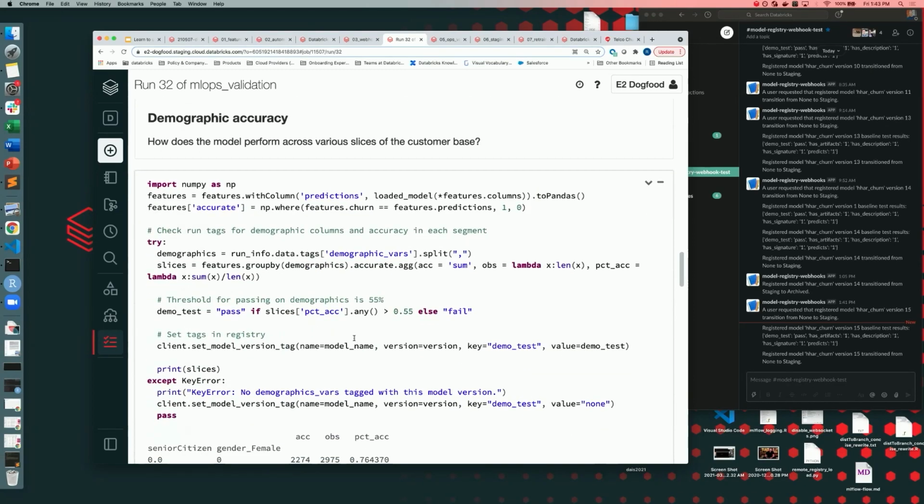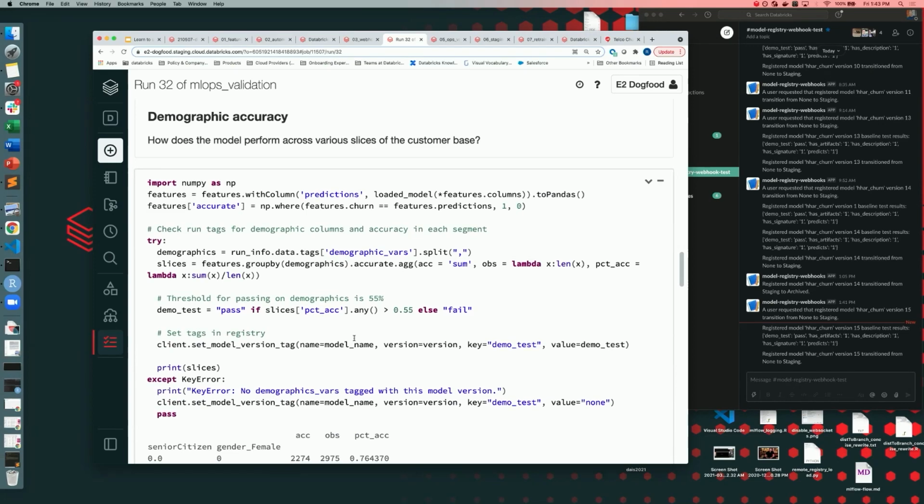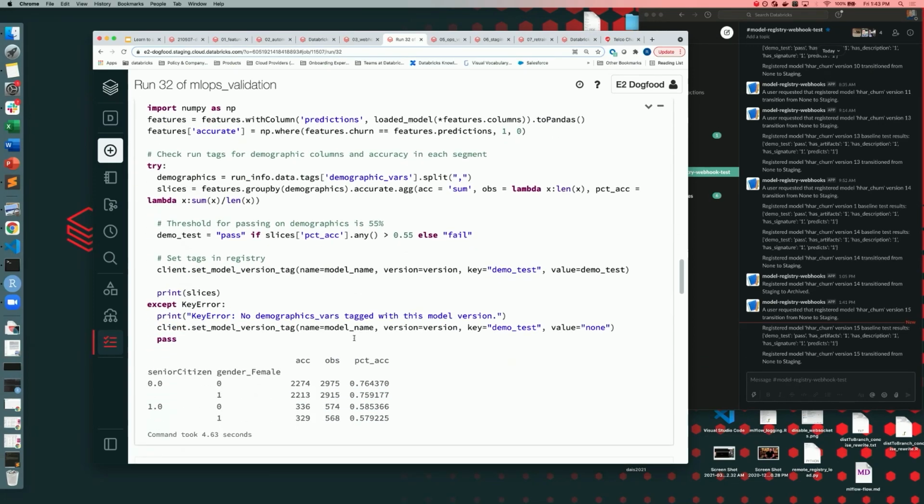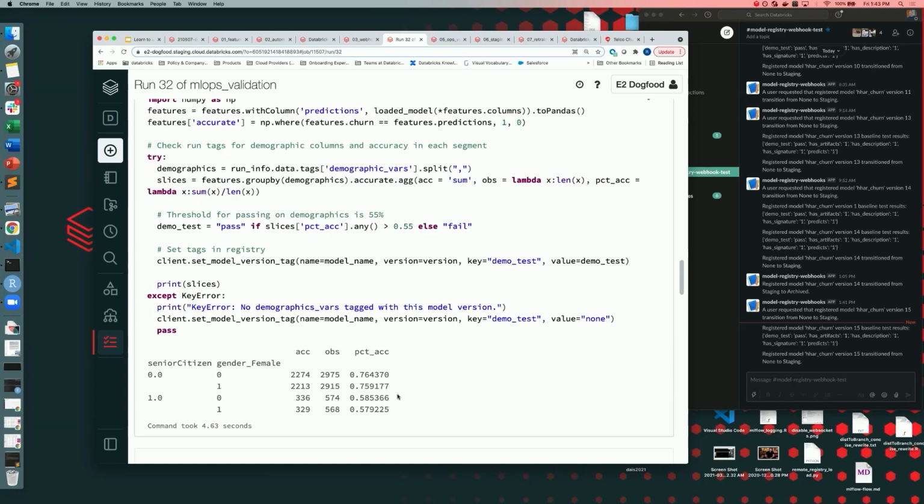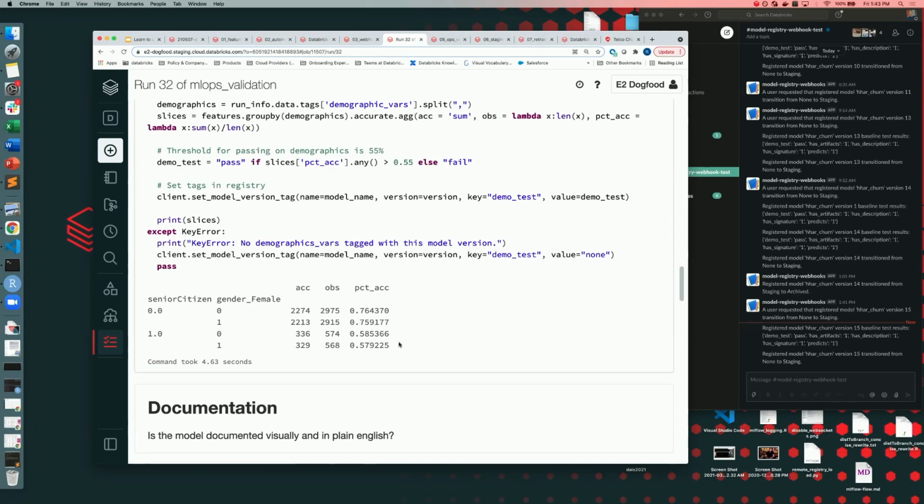We'll also take a look at the accuracy, like I mentioned, across different demographics. So if the accuracy for any particular demographic that we submitted is less than 55%, then we're going to fail the test. What's interesting in this data set is actually that senior citizens have poor performance in terms of churn. So the model predicts fairly well whether you're male or female, but if you're senior or not, then that has a pretty big impact. So that's something to note. Very, very close to being rejected there.